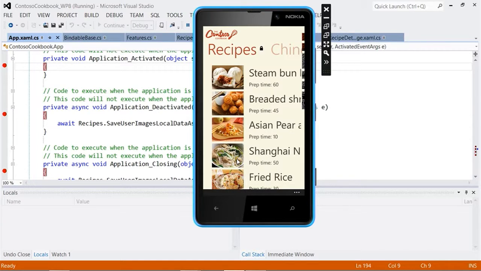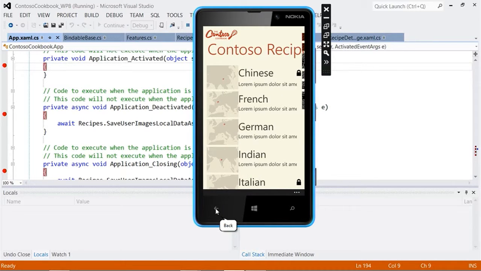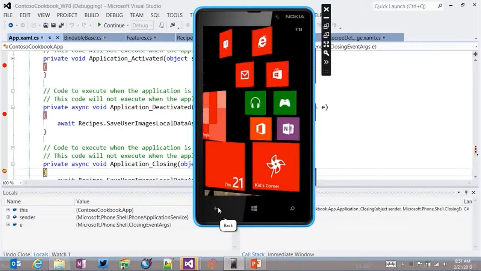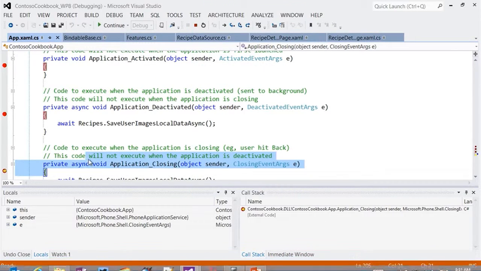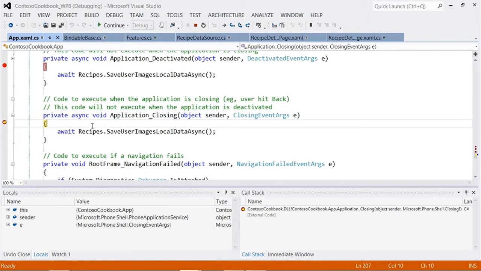Now rather than hit the start button at this point, I'm actually going to hit the back button, which means I'm going to exit out of the app rather than push it into the background. And so I should get a different trigger. And there it is. There's my application closing event. My application closing event is triggered because now I'm actually exiting out, and of course I have all my arguments there if I need them.